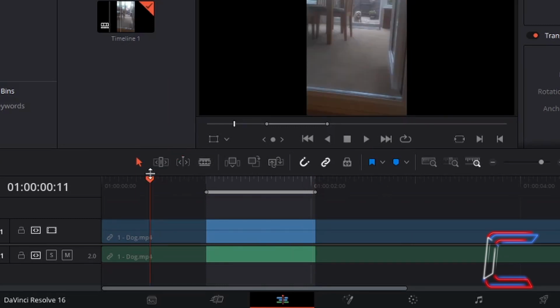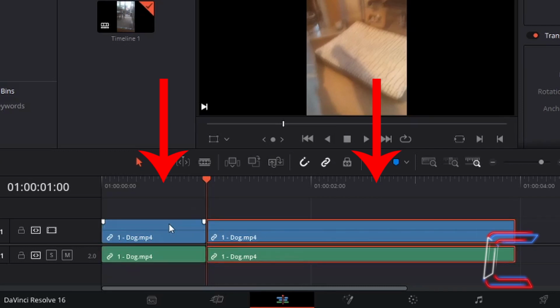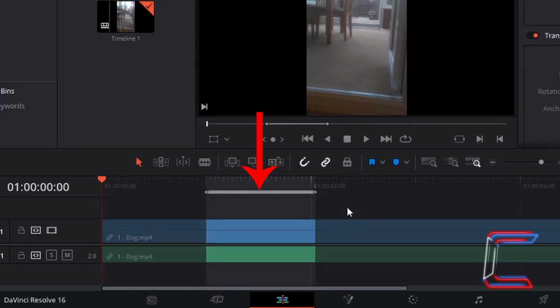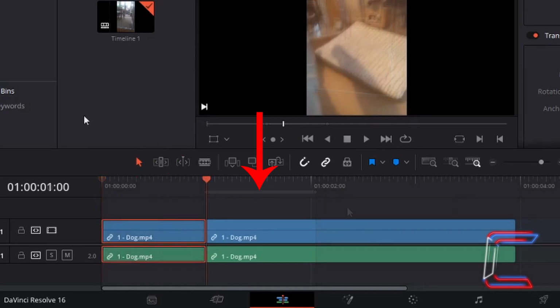For example, if I press delete, the 1 second that I highlighted with the Mark In and Out tools has been removed from my timeline, and 2 separate edits of the video clip that I had at the start of the project remain. And the grey line which appeared above the video edit, along with the dark sections either side of the highlighted video clip, have also disappeared.